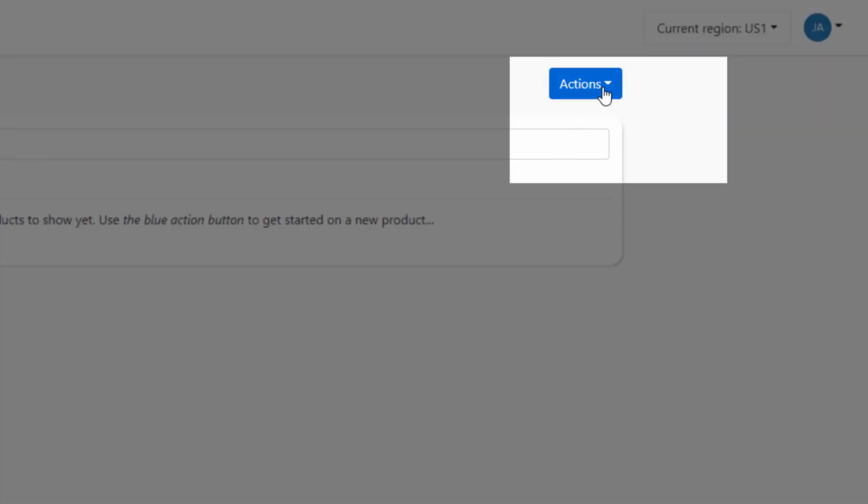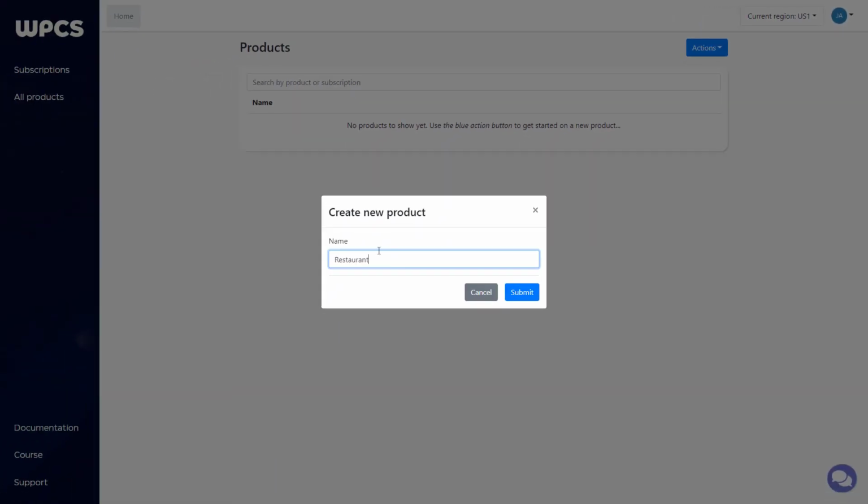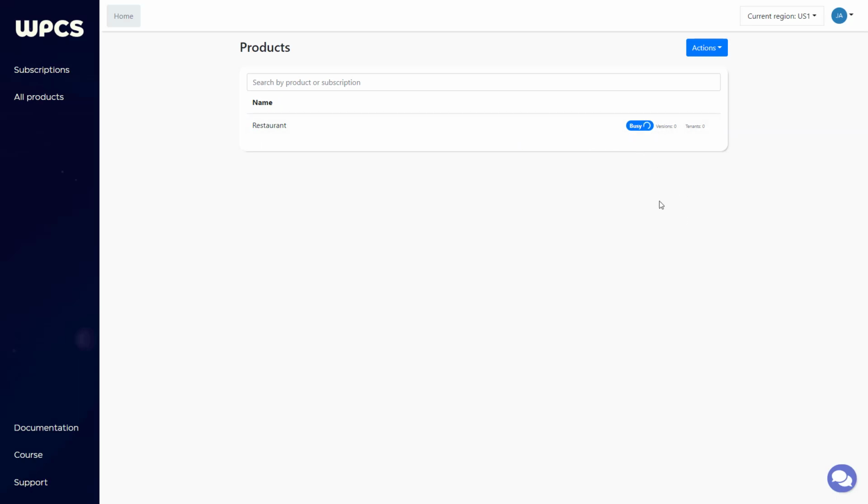Then you choose the Actions dropdown and select Create New Product. I'm going to go ahead and name this one Restaurant and click Submit. And you'll see this one, it says it's busy and it's going ahead and spinning up that product.